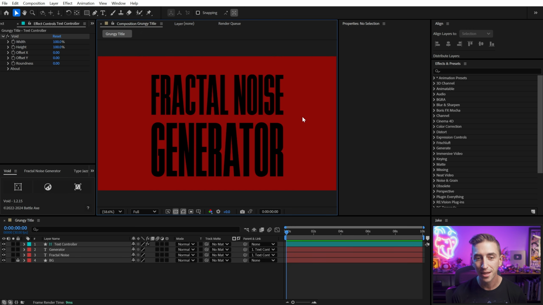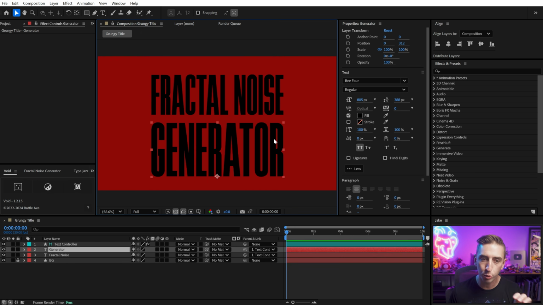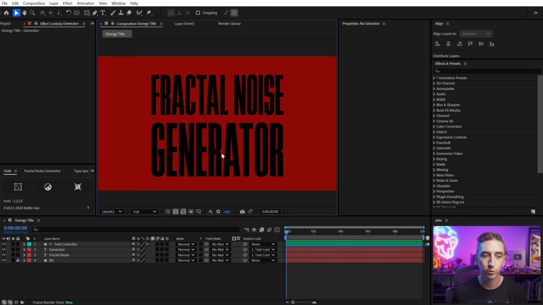All right, the first thing we need to do is punch some really gritty texture through this text so it looks a lot less digital. And to do that, we're going to use the Fractal Noise effect.